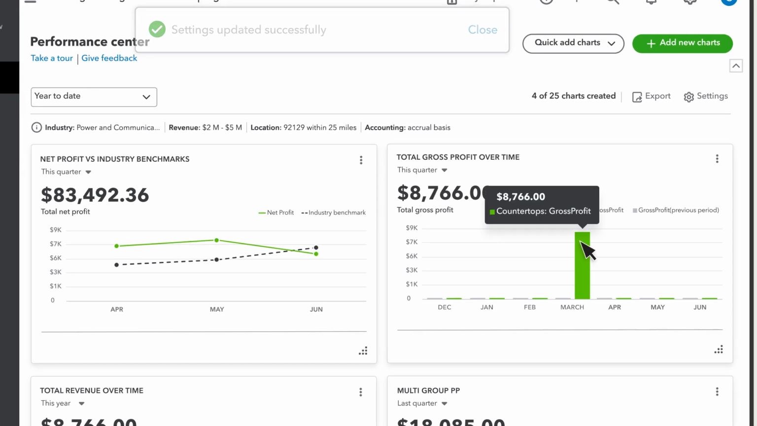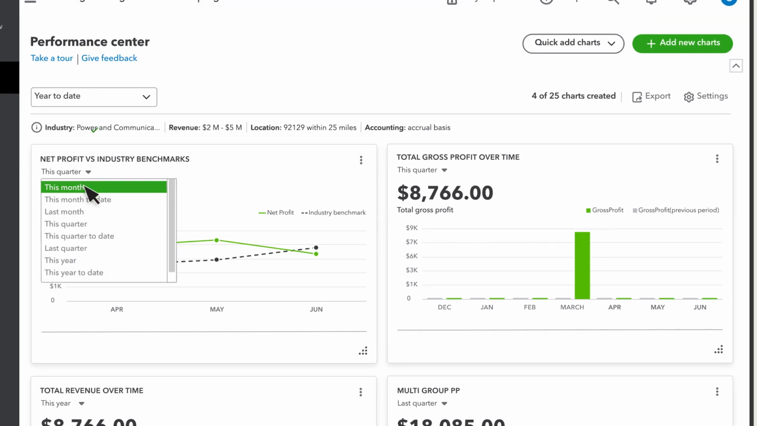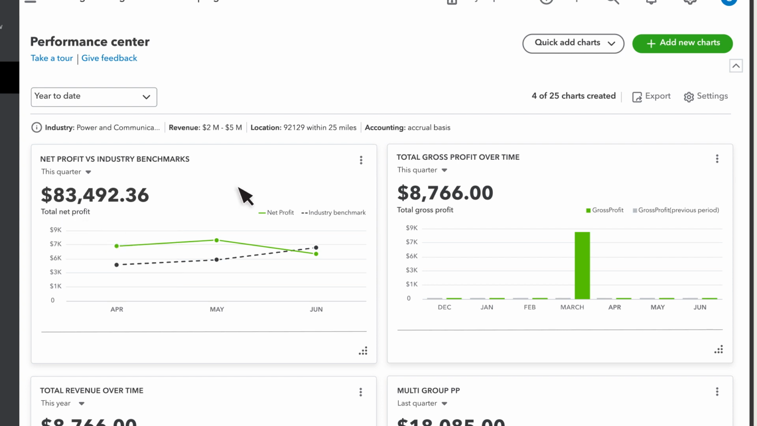Move your cursor onto a bar or line to get more detail. You can customize the date range of some charts. Use this menu to change what a chart shows you, export the info, or delete the chart. If you want to build something new, select Add New Chart.